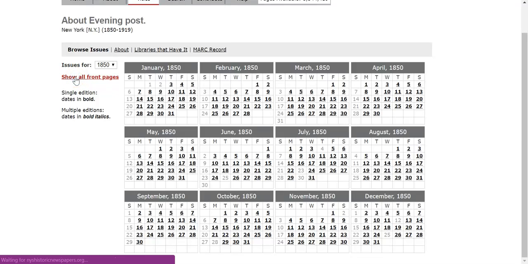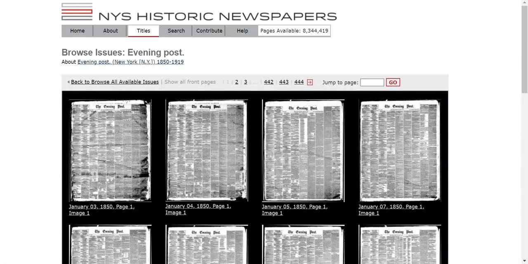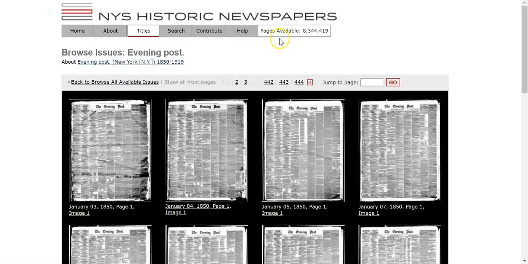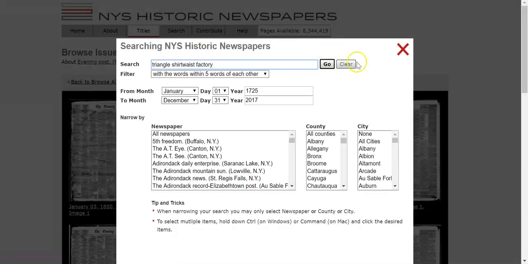So this will allow us to see the front page of every single issue. The front page feature is really more useful with more modern newspapers that have those big central headlines, but it's still cool to look at. So the second way we can search is by going up to the top, clicking Search.